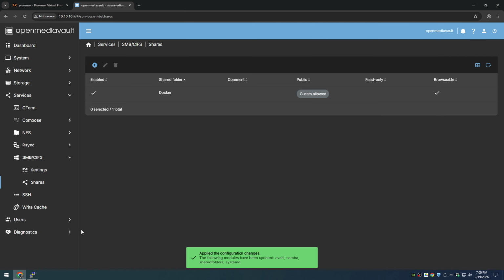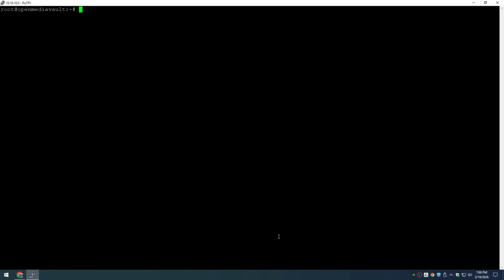By default, Docker's root data is stored on your boot system. If we leave it there, your small drive will fill up and crash in no time. So we need to move it to the new shared folders we just created on our large storage drive. First, let's head back to the terminal to create a new directory inside our Docker folder.